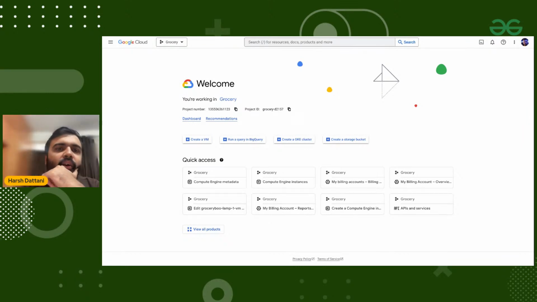So this is the Google Cloud Console. Whenever we are working on any project, you'll end up with this Google Cloud Console. The first page, the home page of this console, will give you quick access to various services that you are already using or you have used in the past.